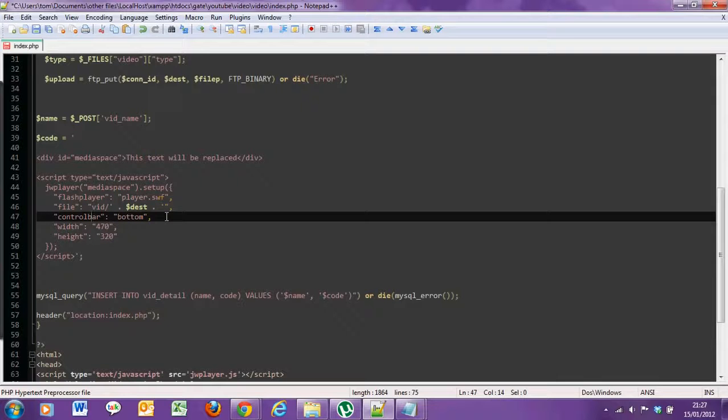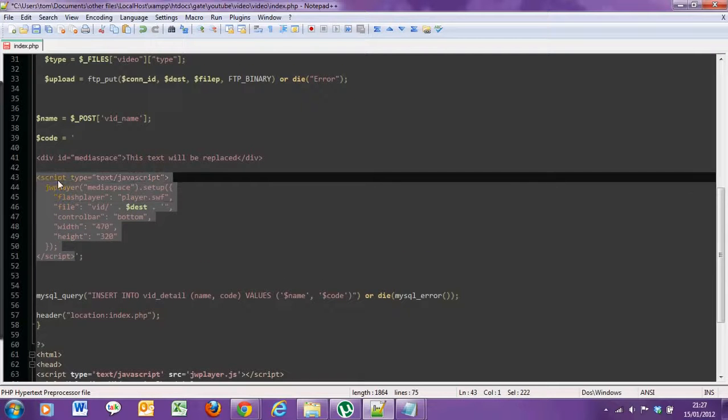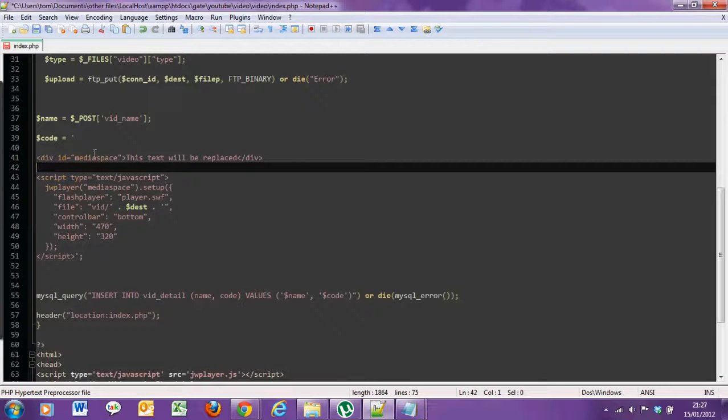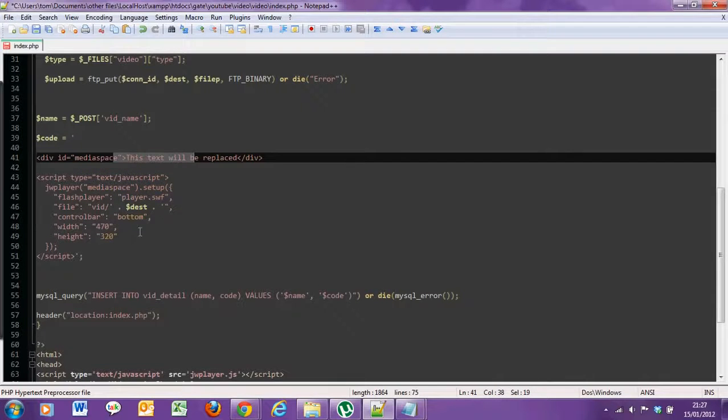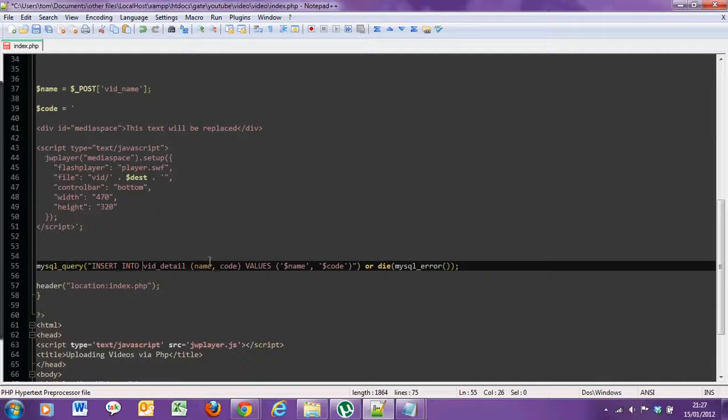The next thing we need to do is to create this code, which will come when the video is uploaded, and this is the code of a JW player. So every time you create a video, this code will be created in the MySQL table as well. Then you need to use the MySQL query to insert it into your table.